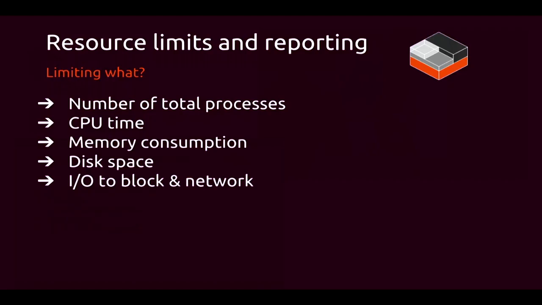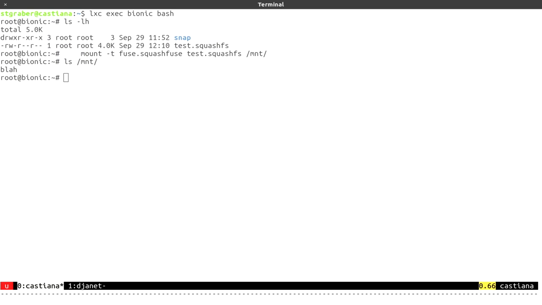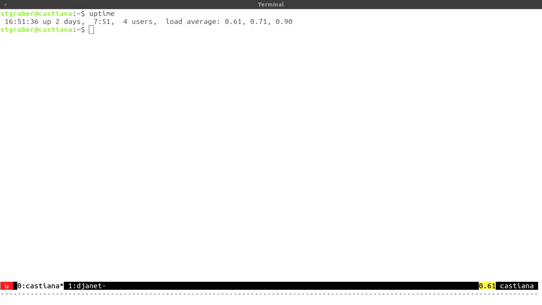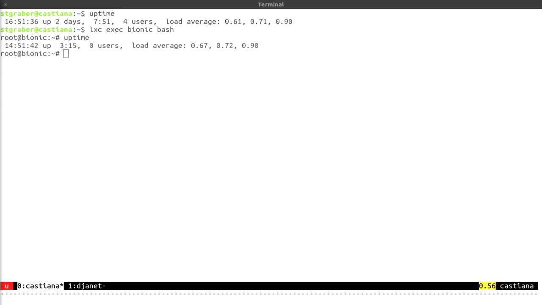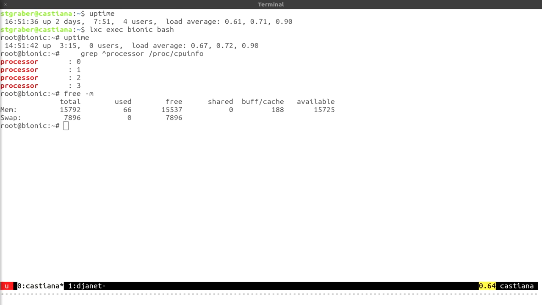Another thing we've been working on in the past is limits, something that containers kind of need. I'm just going to go with a demo for that, since we're running out of time a bit. So here my laptop uptime is 2 days. If I go inside the container, we can see that the uptime is a few minutes, well, hours, whatever. So we've got the actual uptime of the container. We can see that the container right now sees 4 CPUs and 16 gigs of RAM.